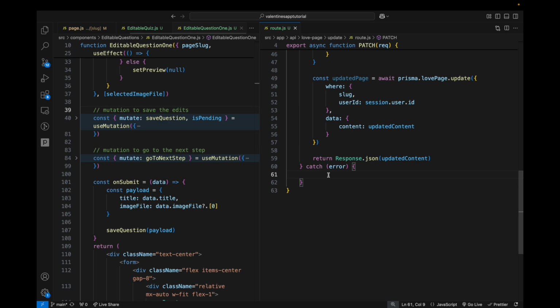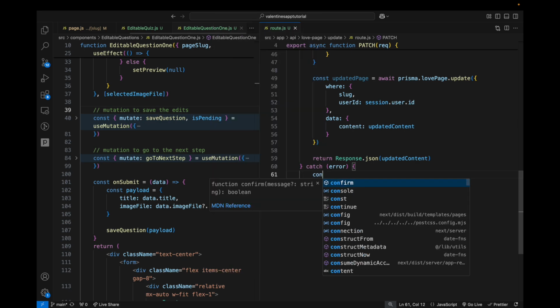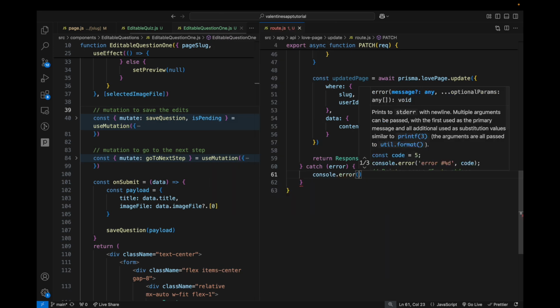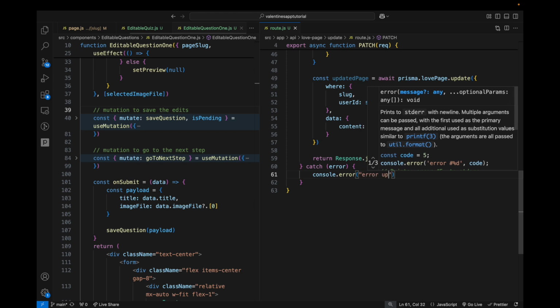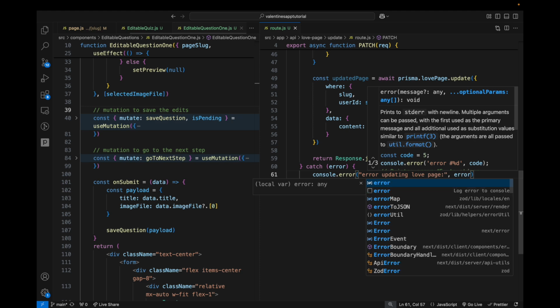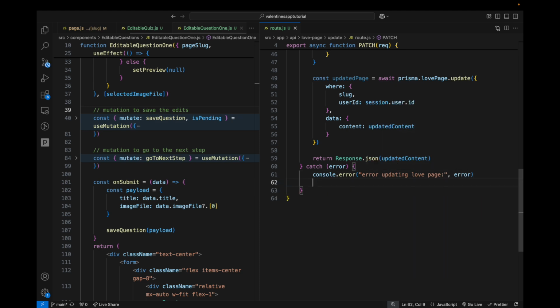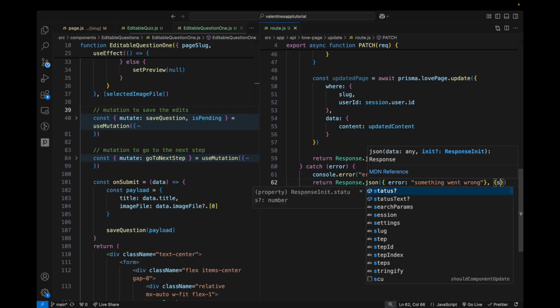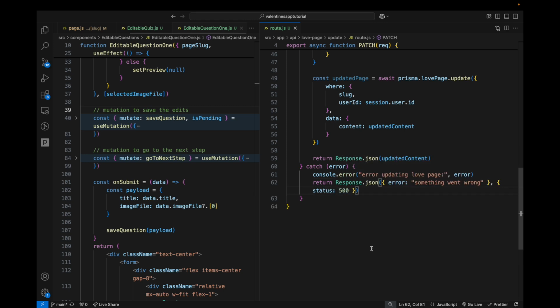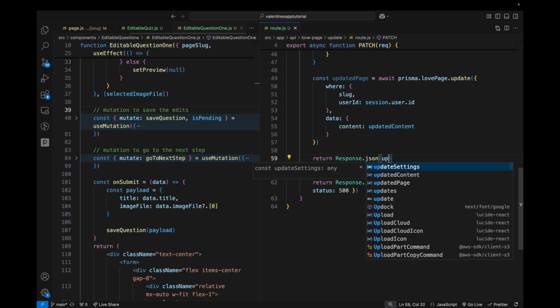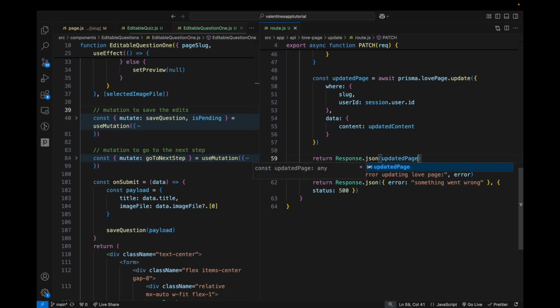And quickly in our catch block, we'll say console.error updating love page, and return a response.json with an error message that says something went wrong, and then status code of 500. And sorry, this should be updated page. We want to send the updated page back.